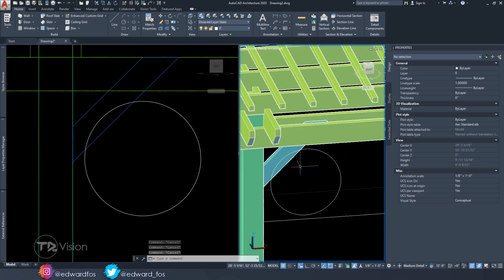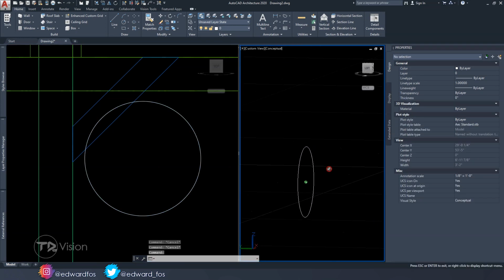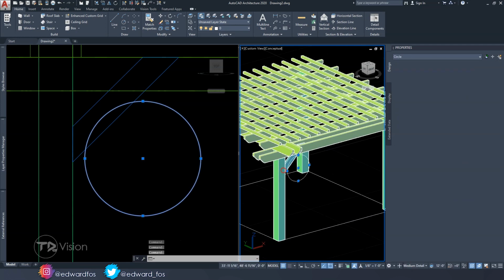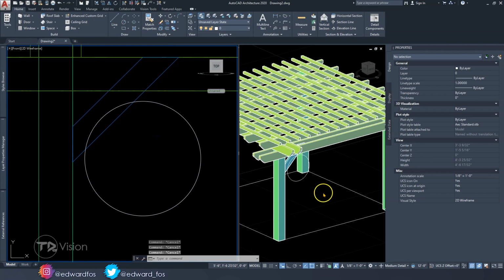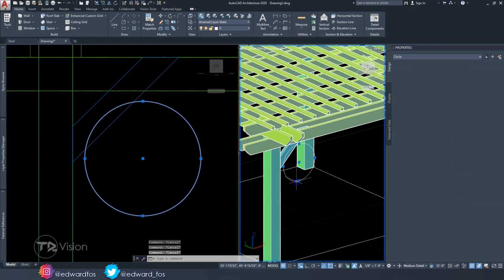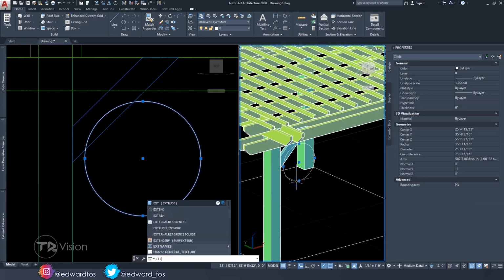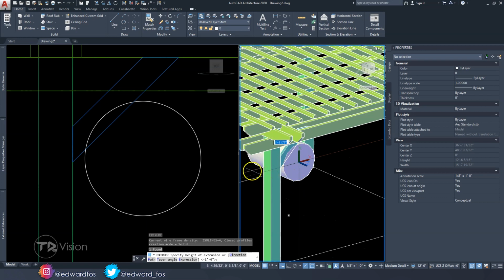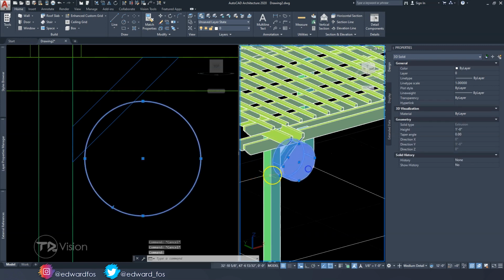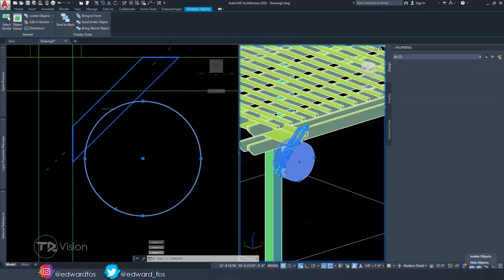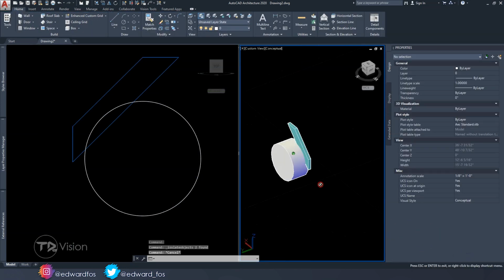And if you notice, that circle was drawn exactly on the same plane as the face of this post. What we're going to do here is to extrude this object. So extrude, and we're going to give it a thickness, maybe like 12 inches, something like that. I'm going to isolate these. So this is what we have really.